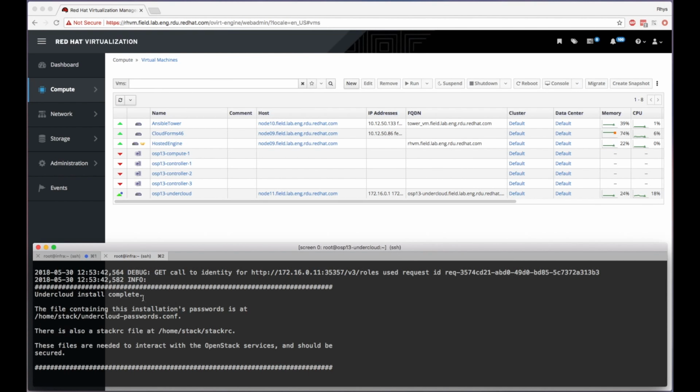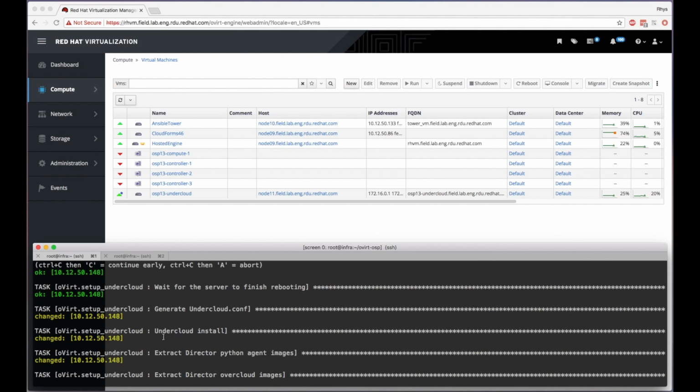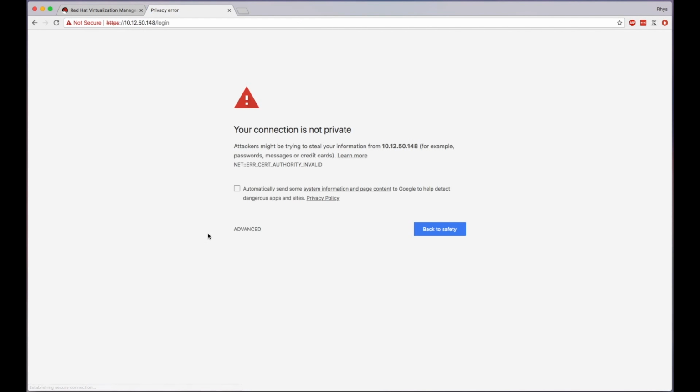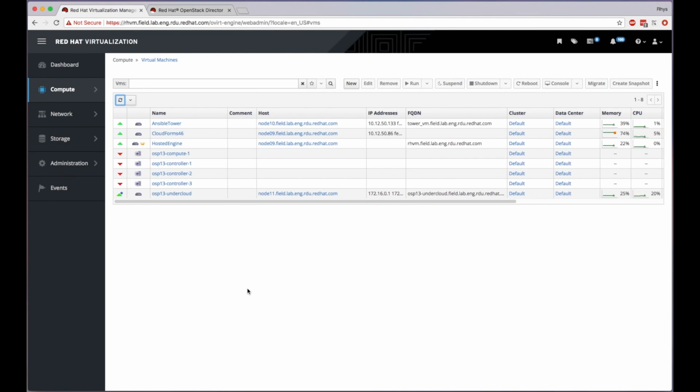And there we go. Undercloud installation has been completed successfully. Whilst our playbook executes some additional tasks to help prepare for overcloud installation, let's ensure that the OSP Director web interface has also been configured for us. Okay, looks good.